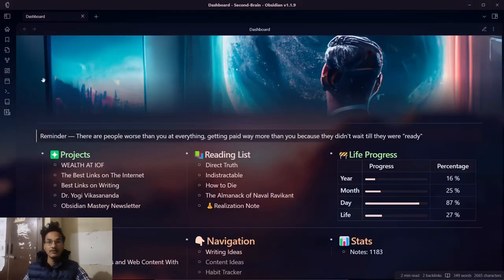So this is all about creating a beautiful looking dashboard or homepage inside your Obsidian world.